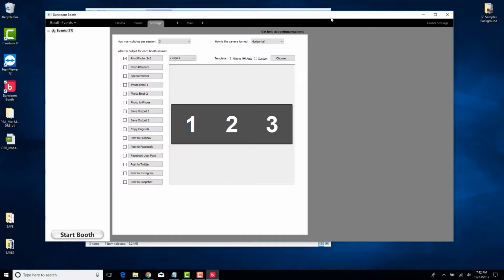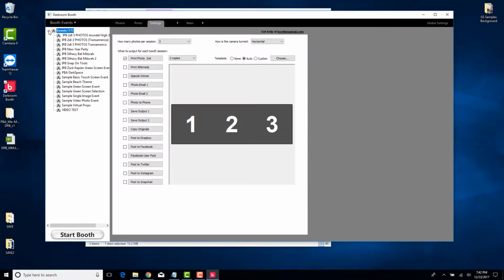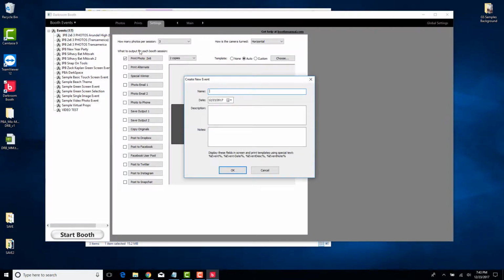So now we're going to be going over how to enable the template for an event. Same way that you would set up an event, you will either duplicate an existing event, or you would right click here and then create a new event and give it a file name. I'll just call this PBA green screen mix match demo, and then click OK.